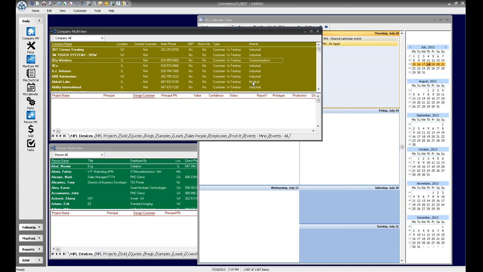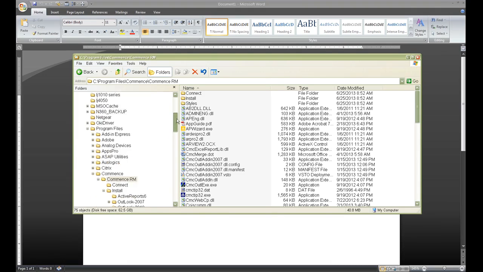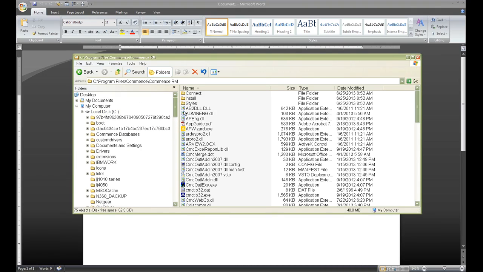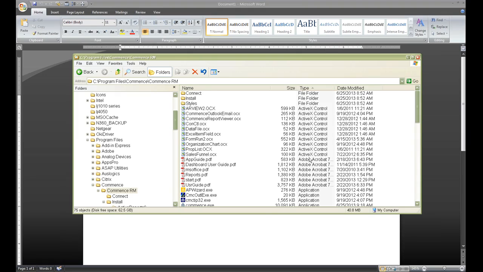And then the last thing is if you actually want that data in PDF form, it is hidden in the program directory under your C drive, program files, Commence RM as a program, and then if you sort by type for Adobe Acrobat here, the main one is the user guide here that you would open up and be able to read it in a PDF format. It makes it more readable if you're interested in doing that.